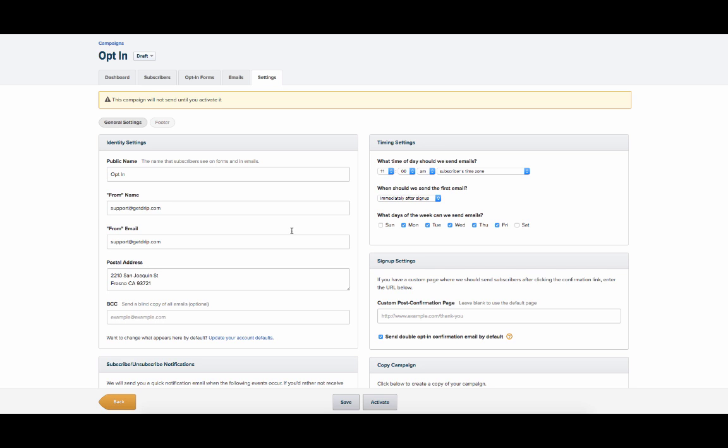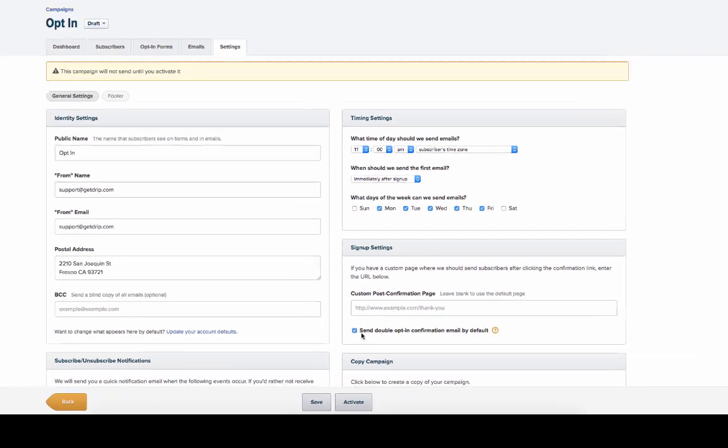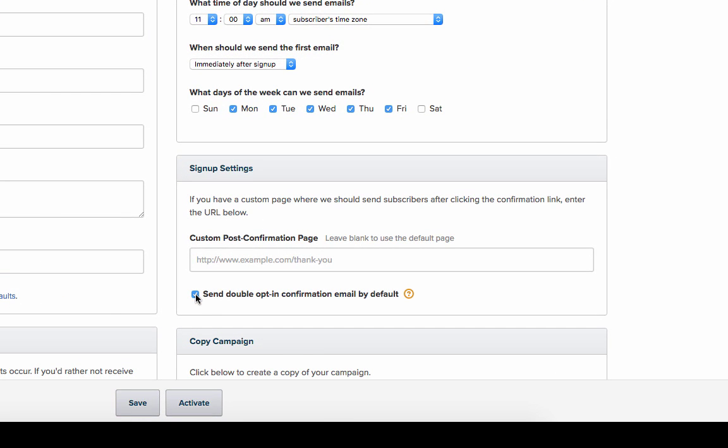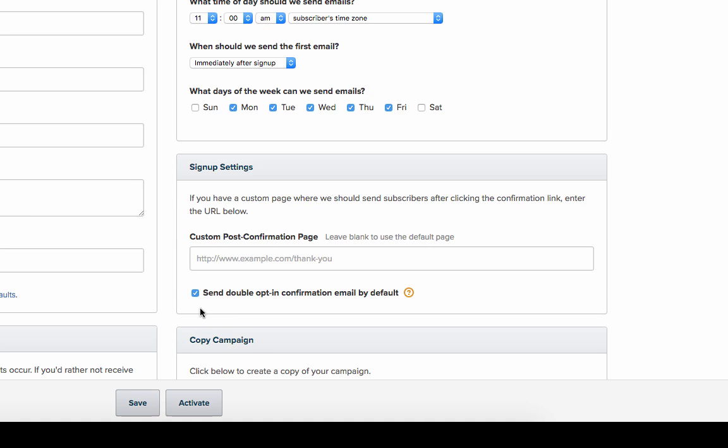Remember that if you have a form sending to a campaign, or if you have a workflow triggering a campaign as an action, the settings for opt-in confirmation would be at the form level or at the workflow level. And regardless of whether this is clicked on or off, those settings will override this setting here. But if you do want to turn this off at the campaign level, you just uncheck this.